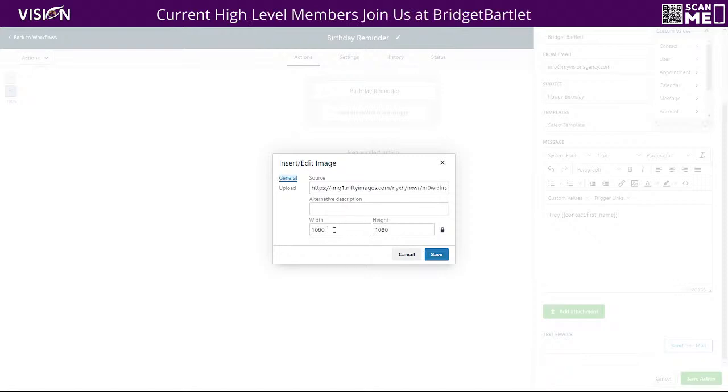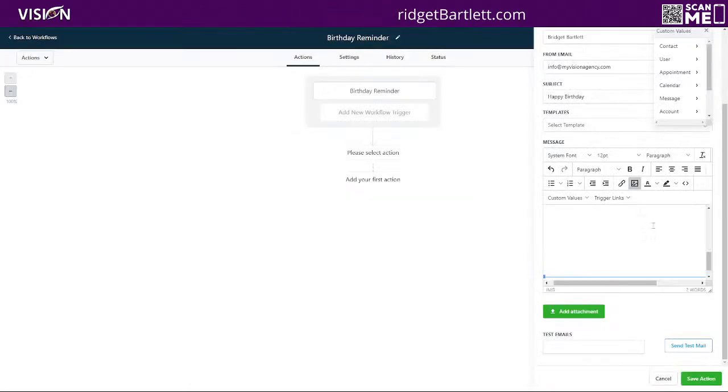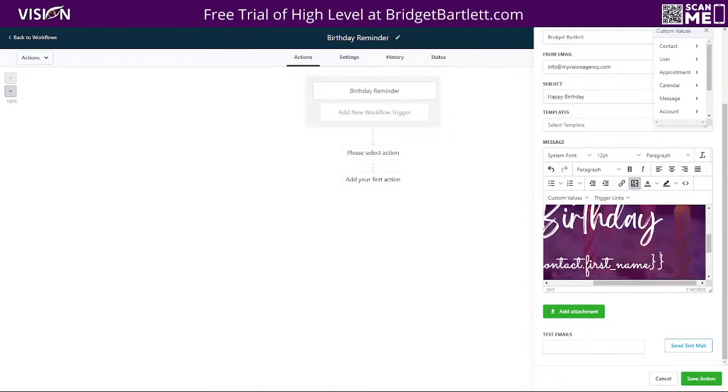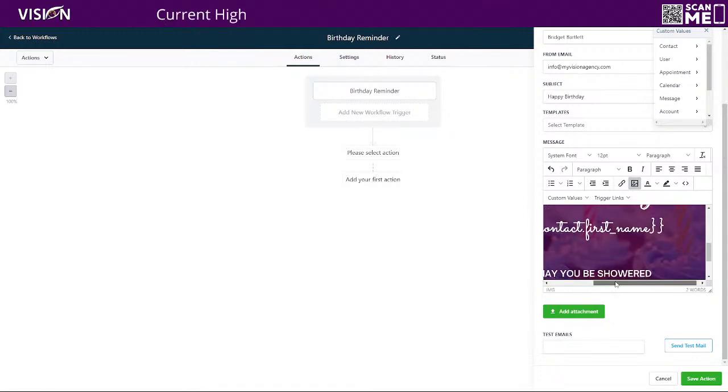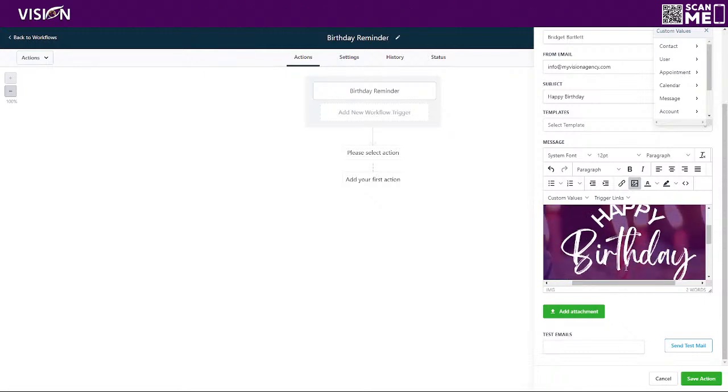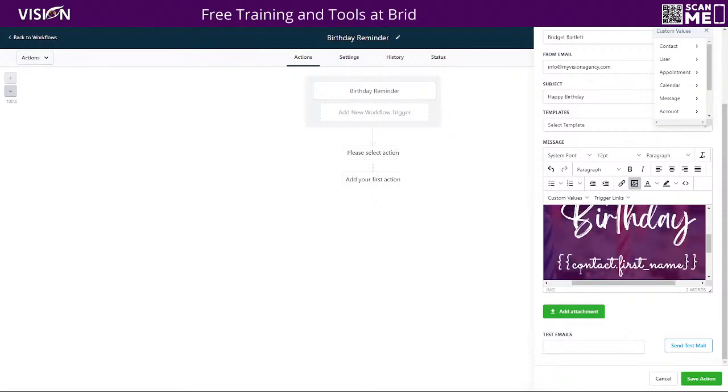Okay, we could also choose the size that we want this to be. So maybe you don't want it to be so large in an email. Let's just say 600 by 600. And then when you look at this here, you'll see in the image that it says contact first name, and that's simply because we have not run a test here. It's just going to show the tag. But when you do run a test using the email, then you will see it will pre-fill in the information.